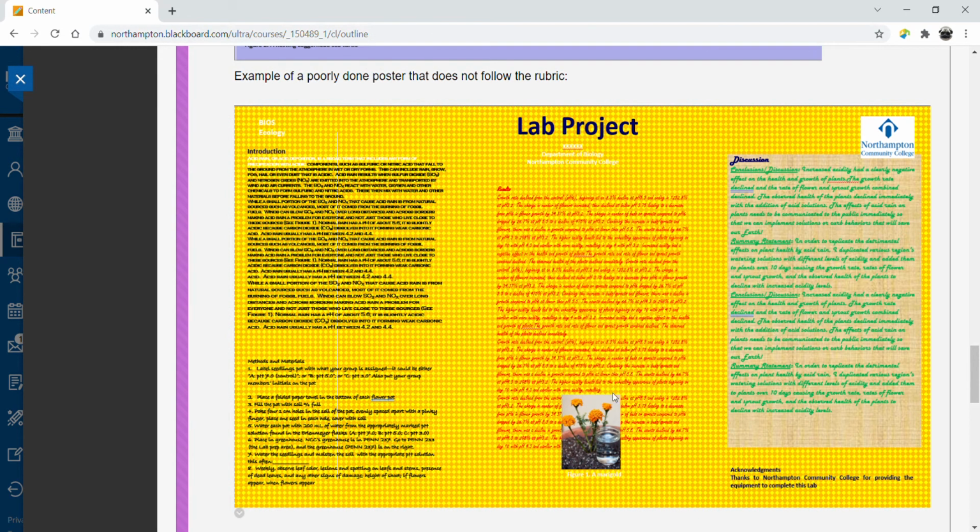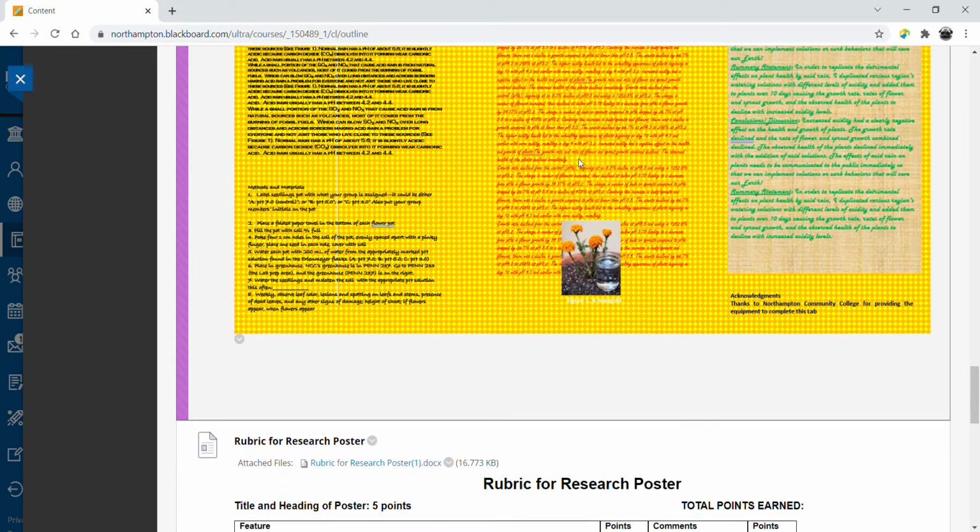There's no results table or graph. There's a picture there of marigolds. We could assume maybe it's about marigolds. You've got different colors of fonts. You've got fancy, funky, weirdo fonts. You've got this really busy background. That's pretty bad.